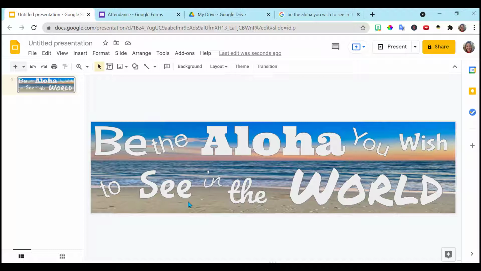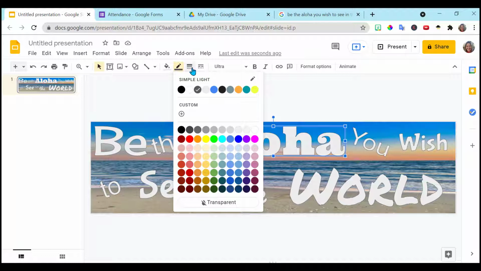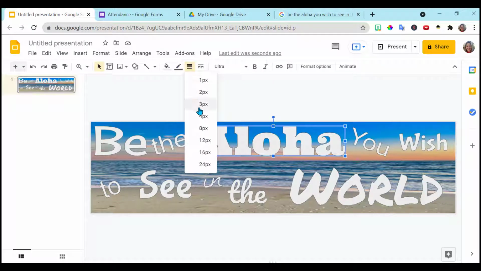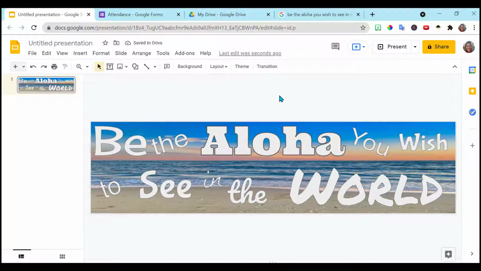So once you have your letters all set out, you've changed the font, you've done whatever you want on here, you can also change the color by going up here. You can change the outline here. If you wanted to thicken the outline, you can do that as well. Really makes it stand out. You want to change the outline to be a dashed line, you can do that too. Dotted, you have these options. I really like the way it turned out.